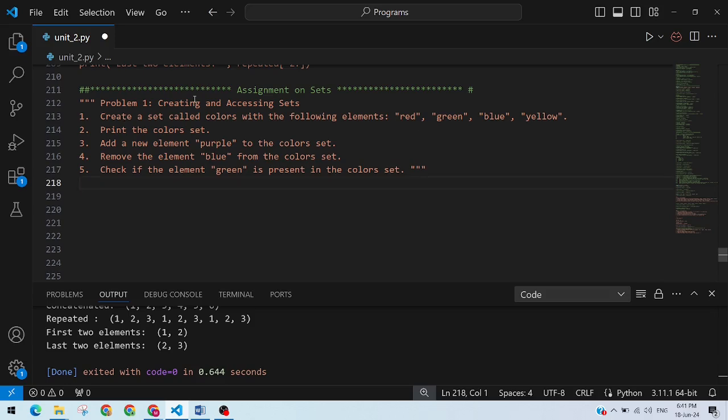So the first problem is creating and accessing the sets. तो जैसे हमने लिस्ट और डिक्शनरी के लिए देखा था, टपल के लिए देखा था, वैसे ही फर्स्ट हम क्या करेंगे, सेट क्रिएट करेंगे एंड विल ट्राई टू एक्सेस एलिमेंट्स ऑफ सेट. ओके, सो फर्स्ट क्वेश्चन क्या है, create a set called colors with the following elements: red, green, blue and yellow.